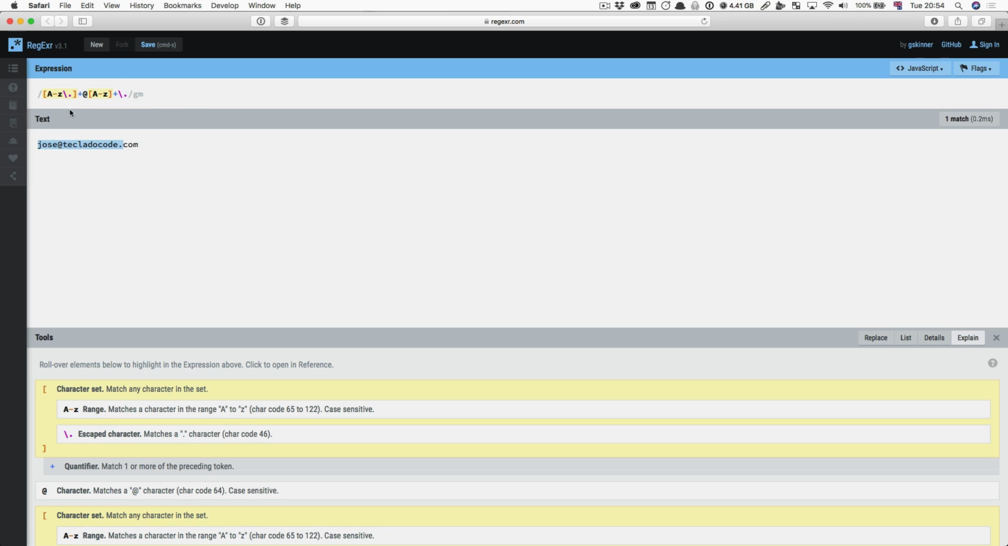That's Jose. We've got the at symbol, which matches the at symbol. A to Z plus, which matches any number of letters. That's the teclado code. And then we've got this dot, which matches the dot. Now we have to decide how to match the .com. So we can put a com, and that would match, of course, because we've got com there. Or we can do, for example, com or pipe me. So then it'll match .com, but it will also match .me. But it won't match .net, for example.